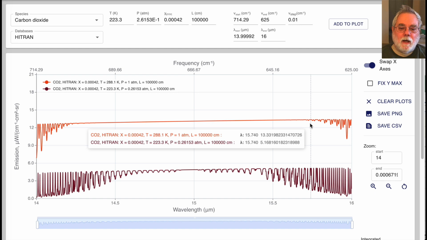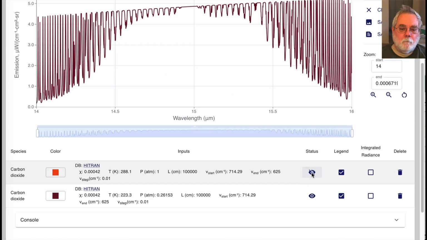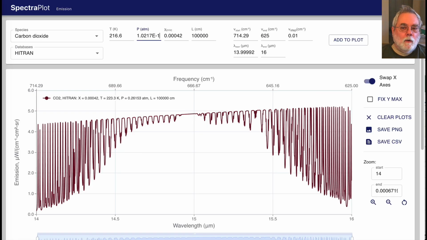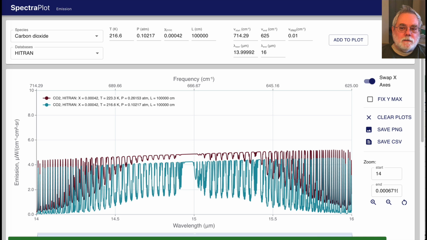Now I deselect the bottom of the atmosphere and add a 1 kilometer slice at altitude 16 kilometers, 216.6 Kelvin, 0.1 atmosphere. The envelope again looks like a black body curve, and the emission intensity has declined a little due to lower temperature, but this slice is less absorbent than at 10 kilometers. More radiation from lower altitudes would come through.